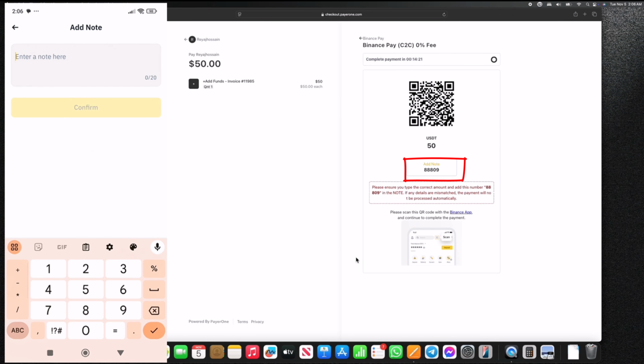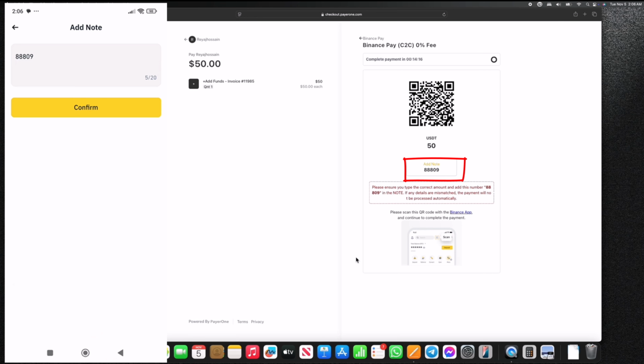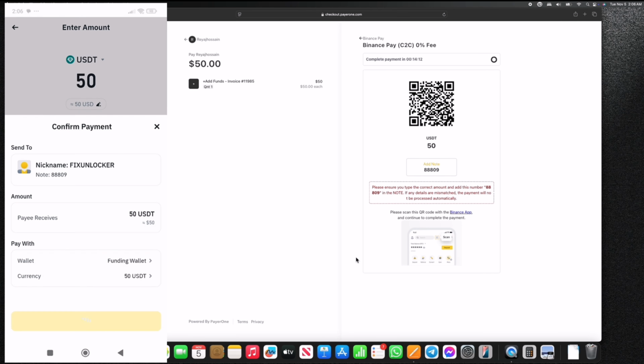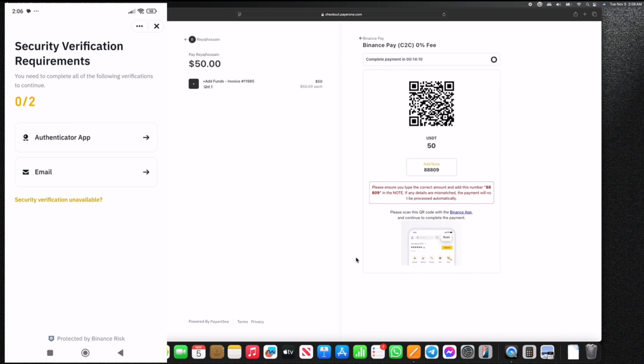Add note. Where you find there add note, look at it. I was right, and click continue, click confirm. Now verify your security.